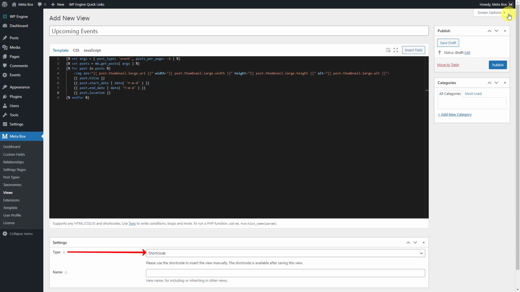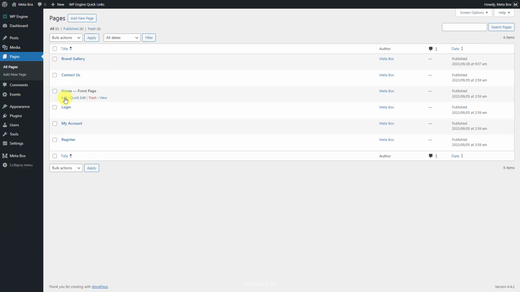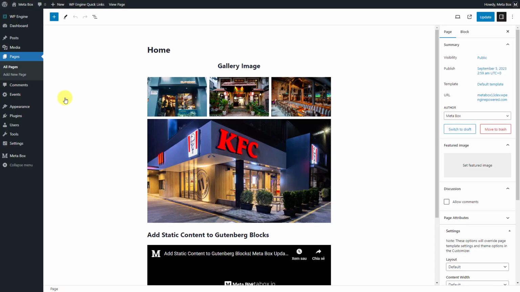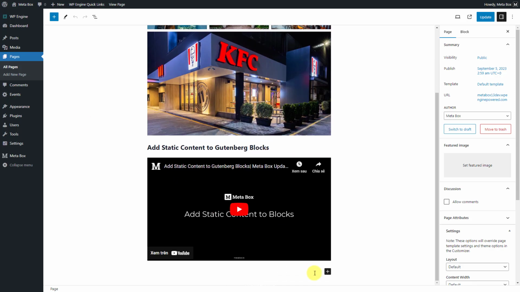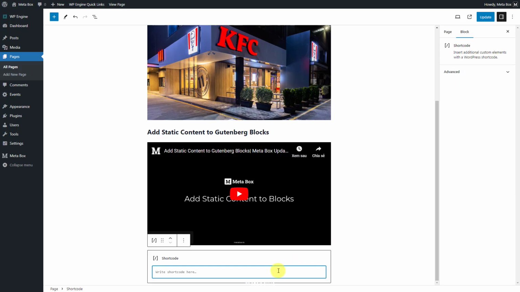I just keep the settings of the template type as shortcode to display this template anywhere easier. Notice that you should copy this generated code to use it later. Now go to any place where you want to display the upcoming events. Add the shortcode block and paste the created shortcode in this box.